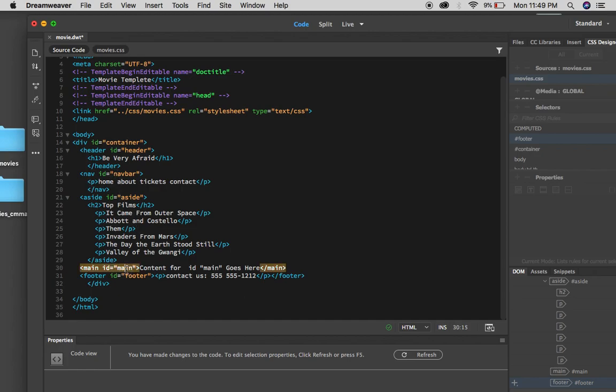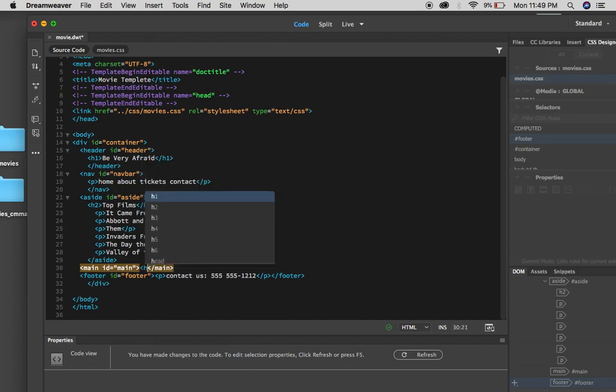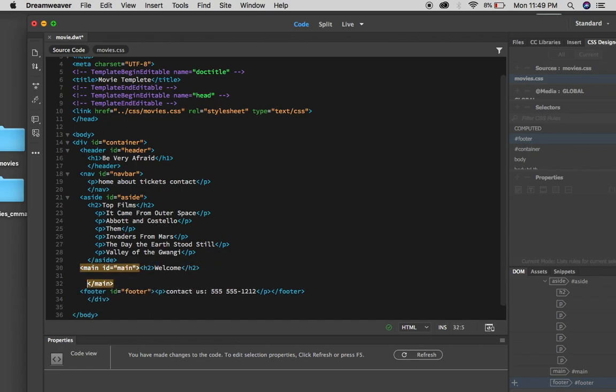Alright, after the aside we have the main section. Now that's where the main content's going to go. And we'll just add a little bit of text there just so we can get an idea of what it's going to look like. I'm going to do an H2 in there. And we're going to call this welcome. This will be like on our home page. And I'll make sure that's within the opening and closing main tag.